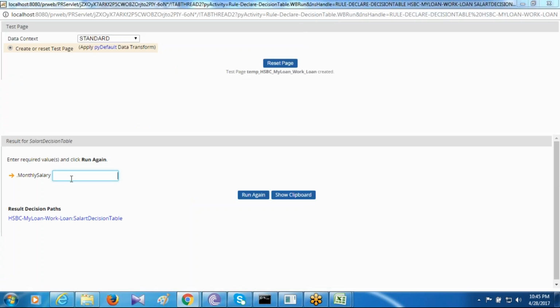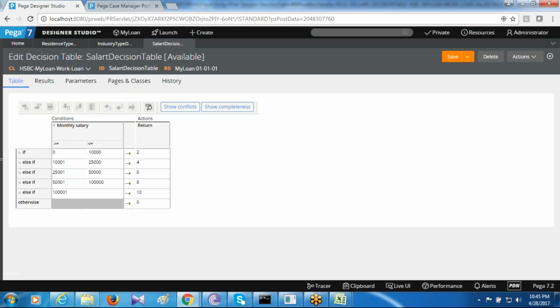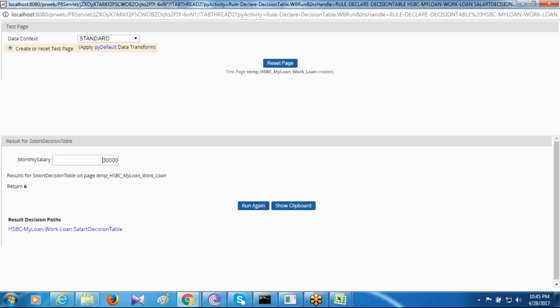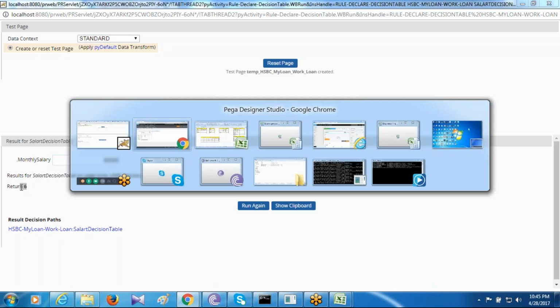So monthly salary is my, say, 30,000. So 30,000 lies in between this range, 25,000 to 50,000. So it should return 6. So if I am saying 30,000, it should return me 6. Yes, it is returning 6.